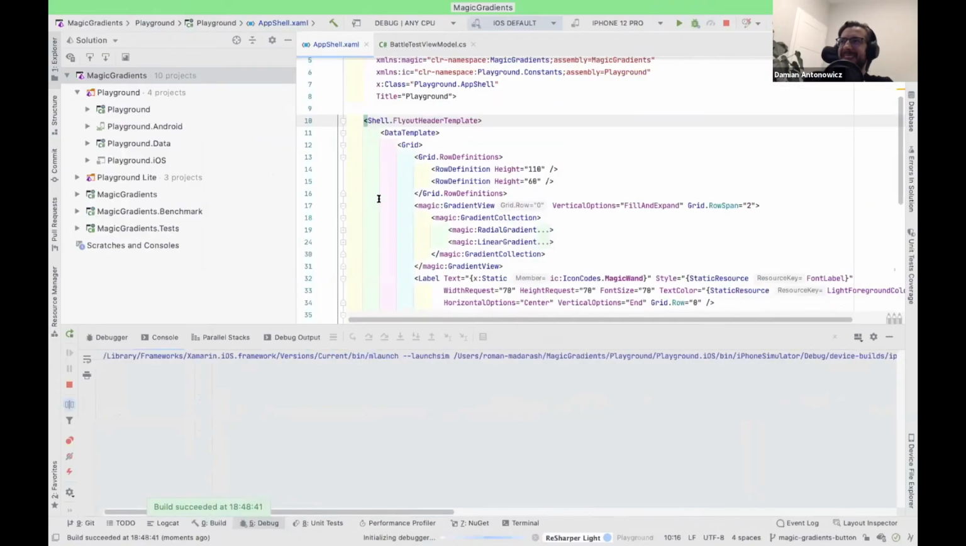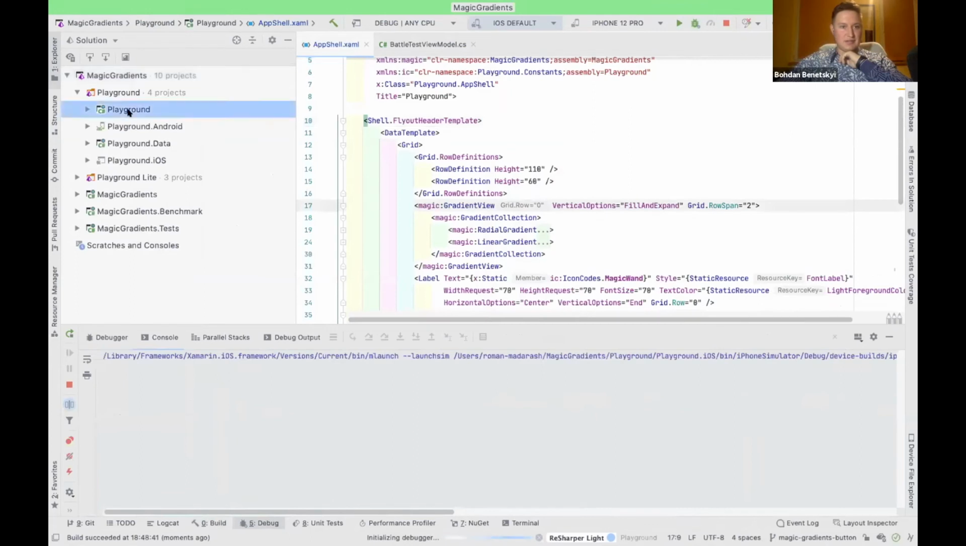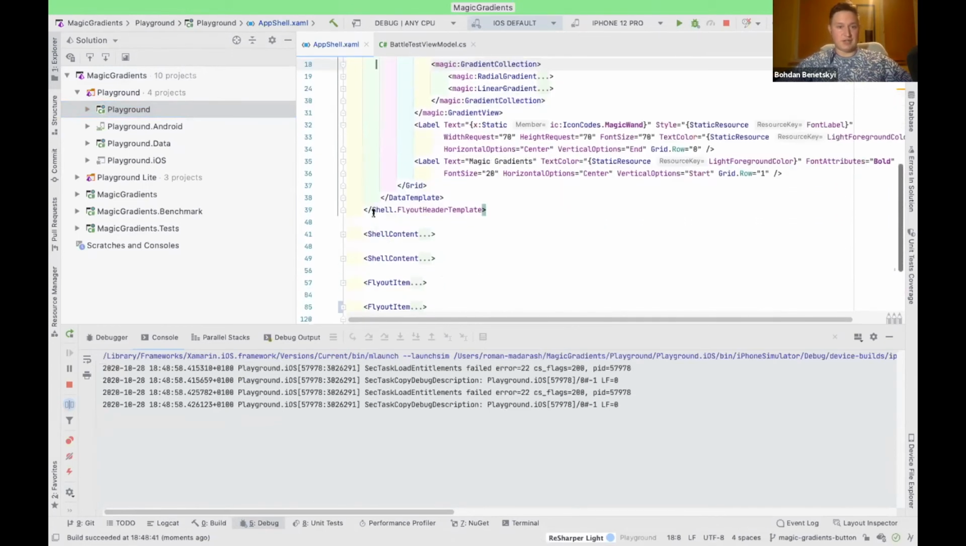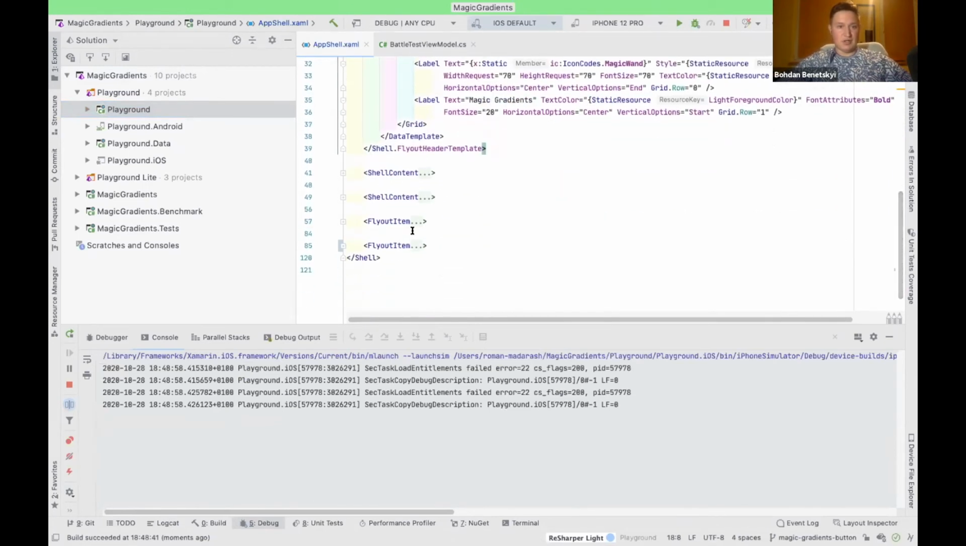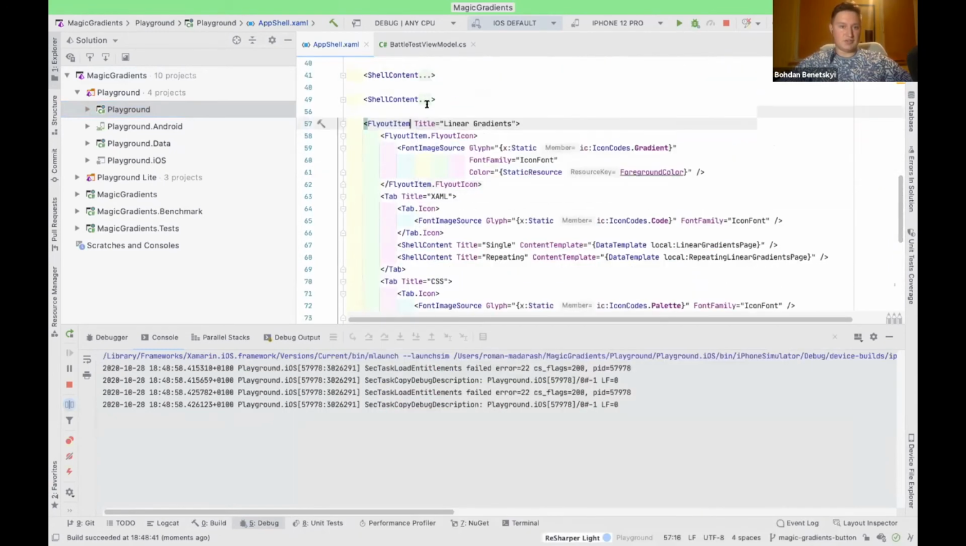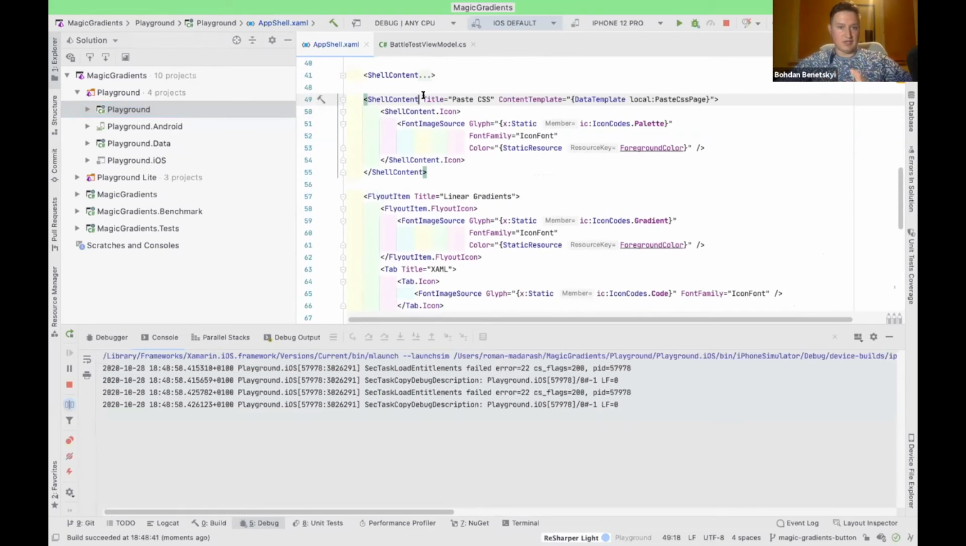Let's start. Inside the Magic Gradients wrapper, we have a plain ground template. It's just based on the shell, and we use all of the features except only the search, probably with the navigation. So you could just go and check it. Here we have all in shell content of flyout items. Our shell content just navigates to some pages within it.